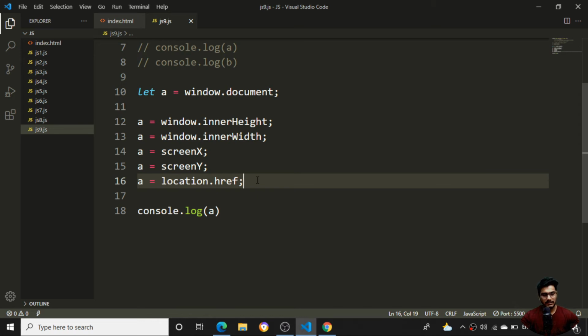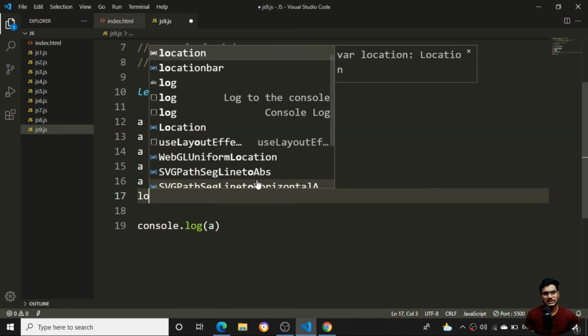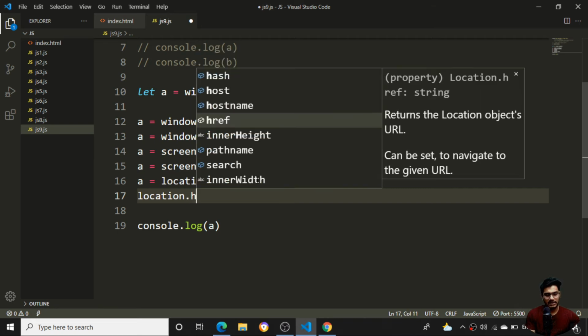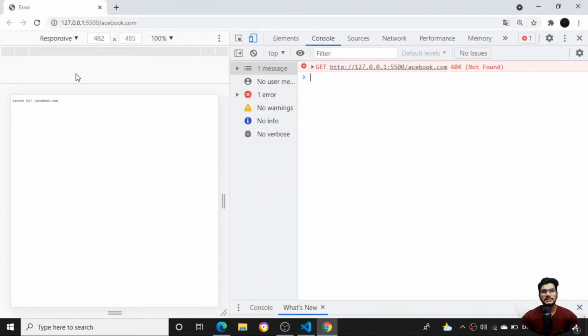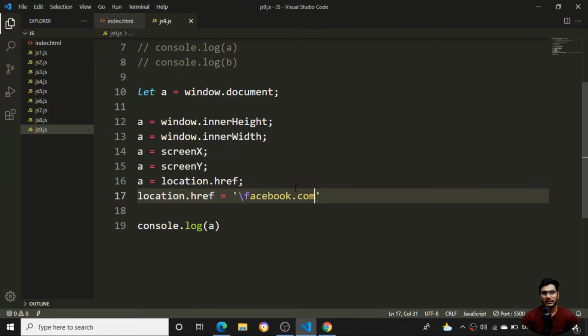If I want to change the particular href, I want to change location.href. Suppose I want to change it to facebook.com. I'll just type facebook.com. If I set the location to facebook.com, you can see it is checking that it went to facebook.com here. Actually, I need to give something like this, HTTPS, like this.